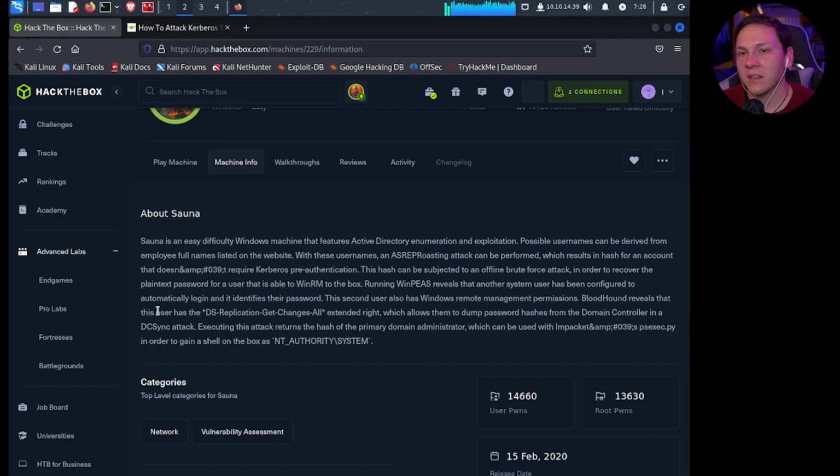Bloodhound reveals that this user can use DS replication get all changes extended right, which allows them to dump password hashes from the domain controller in a DCSync attack. Executing this attack returns the hash of the primary domain administrator, which can be used within impacket psexec.py in order to gain a shell on the box as NT authority system, which is the highest level privileged user.